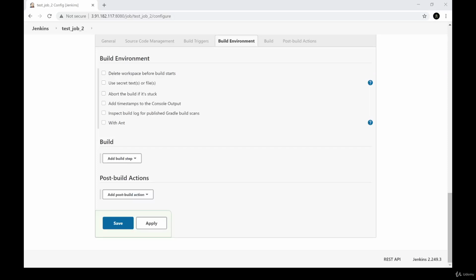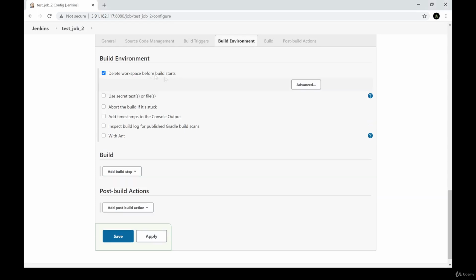Alright, now the build environment. The first thing: delete workspace before build starts. So you want to make sure you have a fresh workspace. For example, you don't need to clone on a specific branch, or pull with rebase, or pull the code. You don't need that. To avoid, for example, the cache or whatever, you can just delete the workspace.